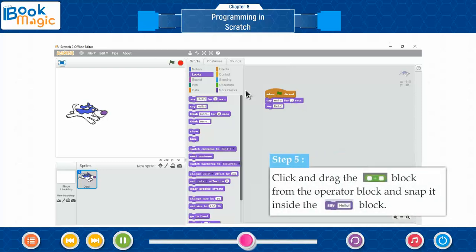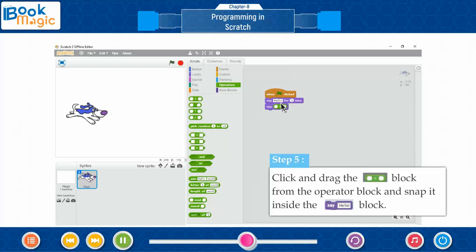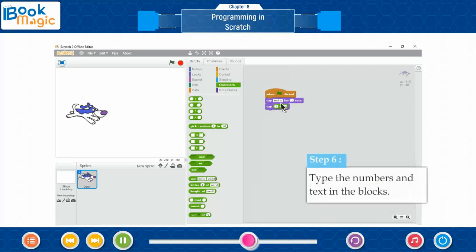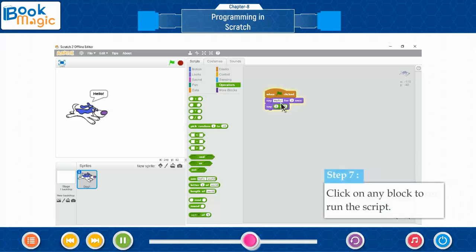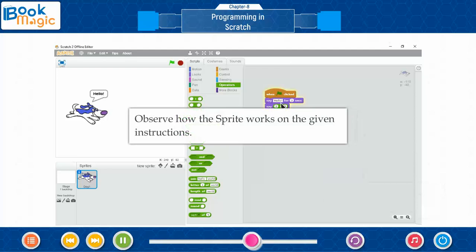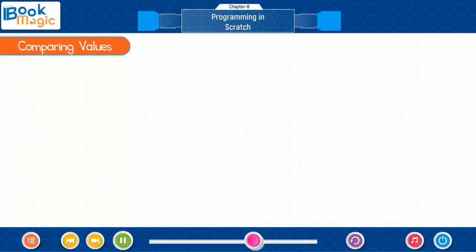Step 5. Click and drag the block from the operator block and snap it inside the block. Step 6. Type the numbers and text in the blocks. Step 7. Click on any block to run the script. Observe how the scripts work on the given instructions.